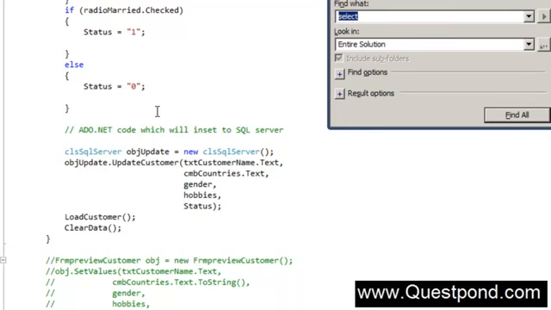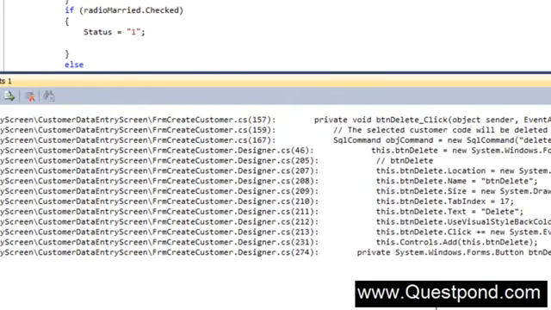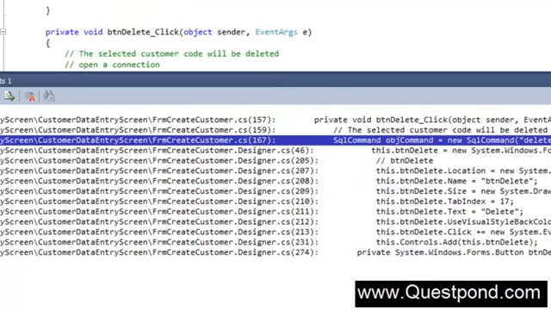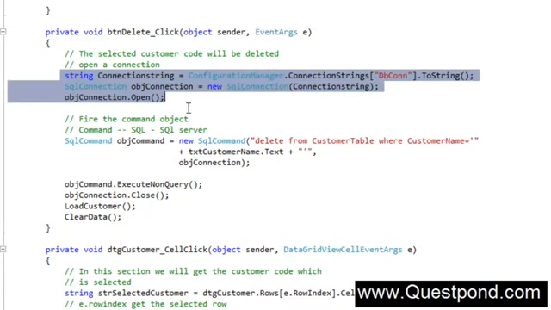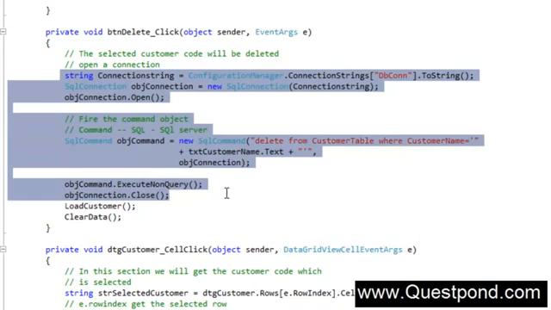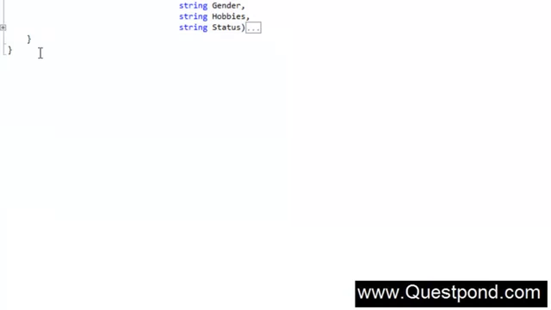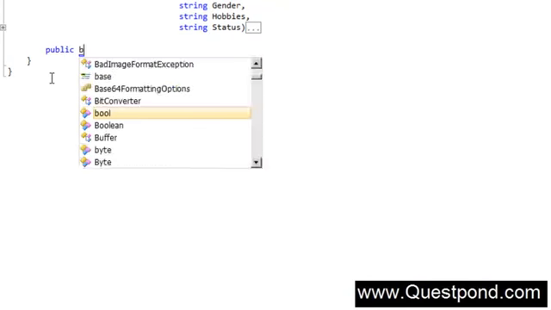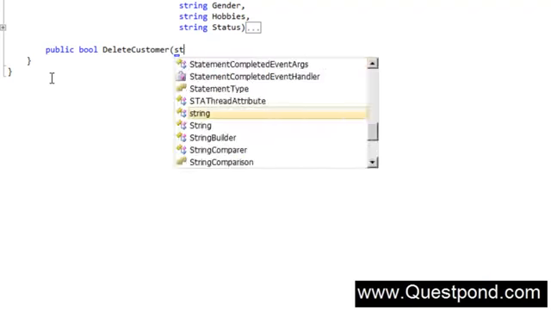Now it's time to also get rid of the delete customer from the UI. I can see that there is a delete code there. Let me take this complete code and do a Control X from here. Let me go back to my CLS SQL Server class and create a delete customer function here. I'll say public bool delete customer.